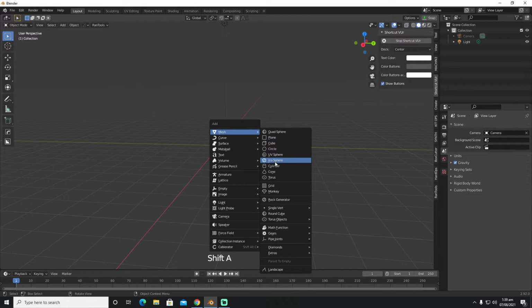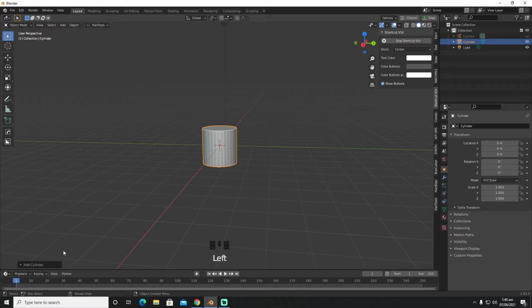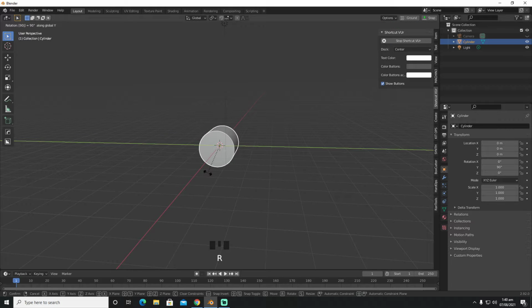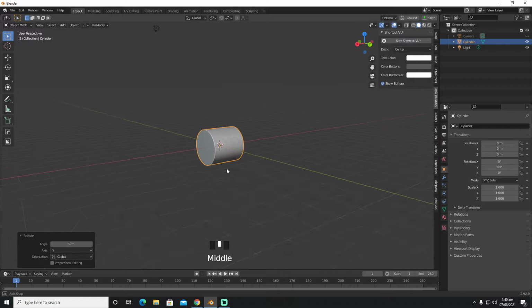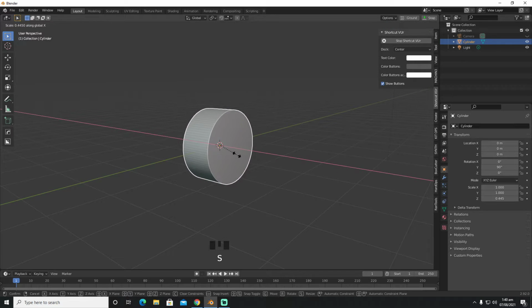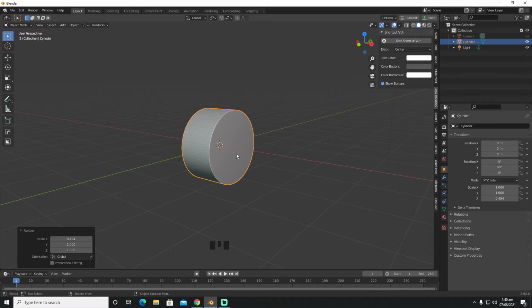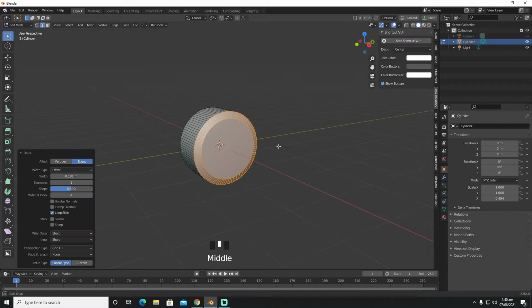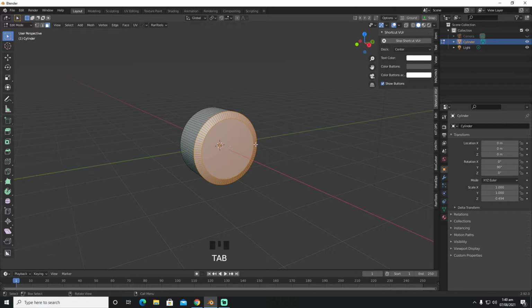Alright, the first thing we're gonna do is create a cylinder and give it 100 vertices so that it is smooth, and then press R Y 90. There we go. The next thing we're gonna do is scale this guy down. Then we're gonna select this edge, Control B it, and there we go. Next we're gonna select this face and inset it to right about here.